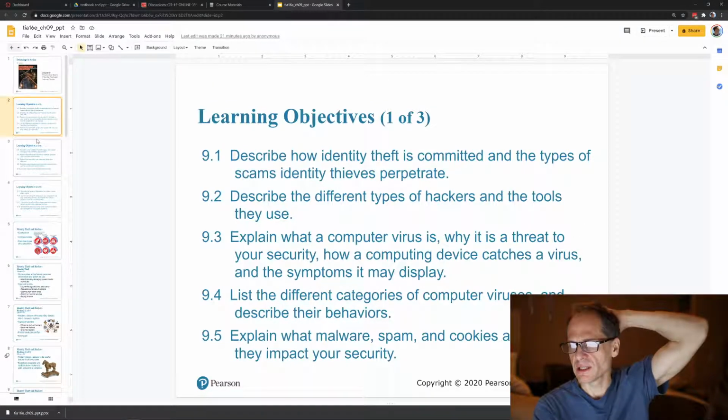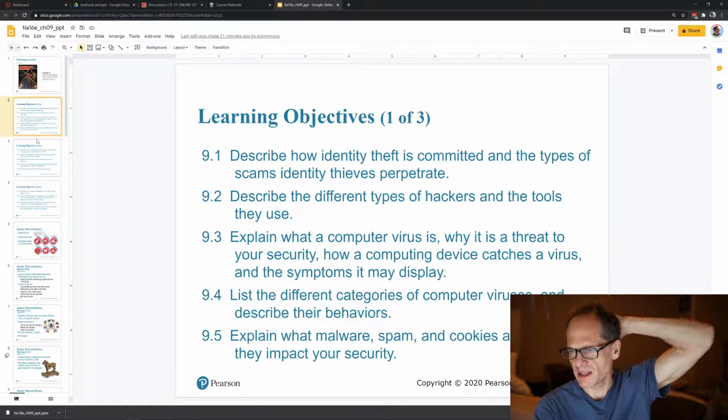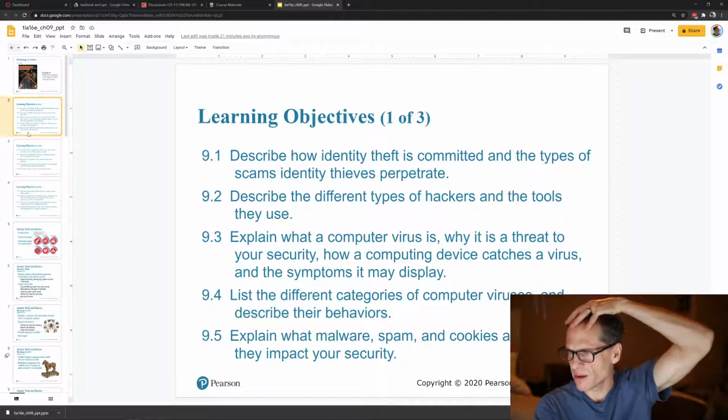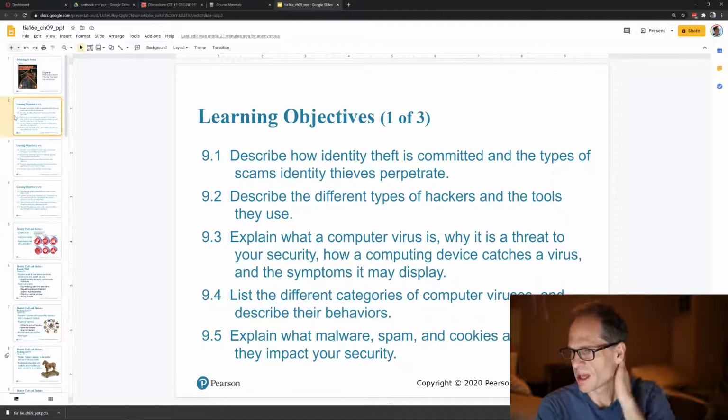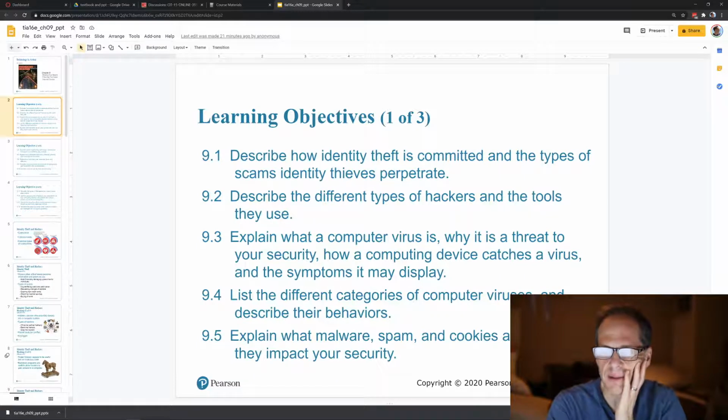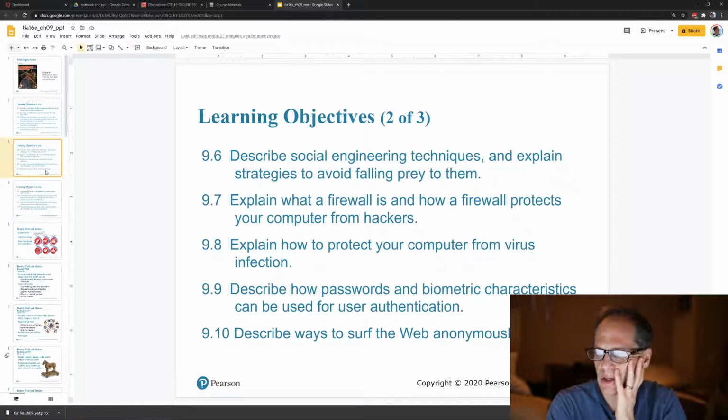And in this chapter, we're going to see how identity theft is committed and the types of scams identity thieves perpetrate, describe different types of hackers and the tools they use, explain what a computer virus is, why it is a threat to your security, and how a computing device catches a virus and the symptoms it may display. List the different categories of computer viruses and describe their behaviors. Explain what malware, spam, and cookies are and how they impact your security. And describe social engineering techniques, very interesting, and explain strategies to avoid falling prey to them.